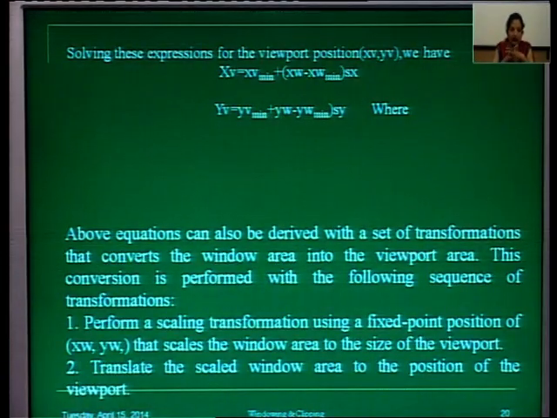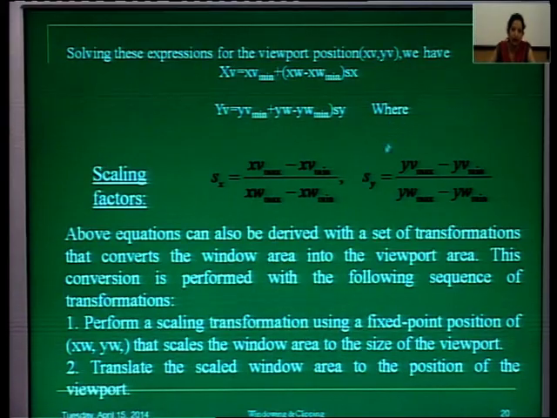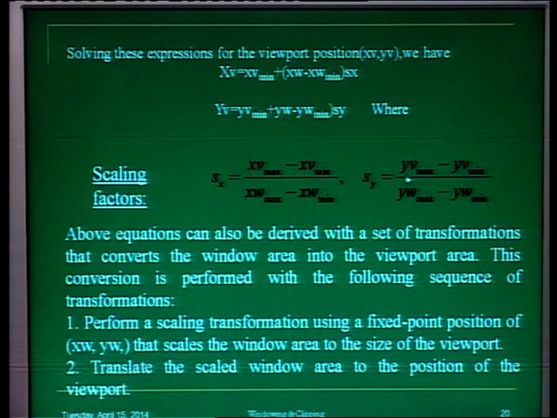So, solving these expressions for the viewport positions xv and yv, we have xv equals xv minimum plus the window proportion into sx. Sx is what? The scaling factor in the x direction. Similarly for yv. This is the equation we get after multiplying and solving, where the scaling factors are: sx equals xv max, that is the viewport size in the x direction, upon the window size in the x direction, and sy is the viewport size in the y direction upon the window size in the y direction.